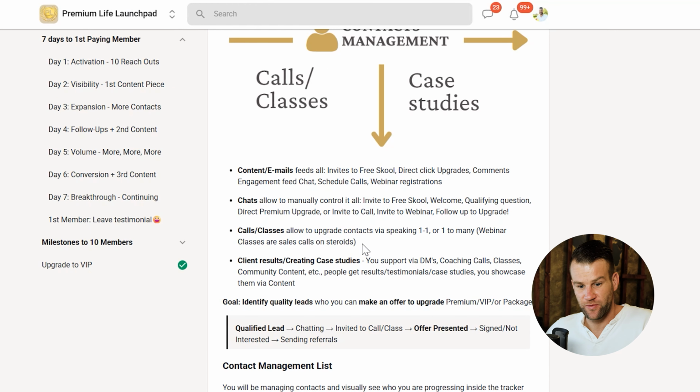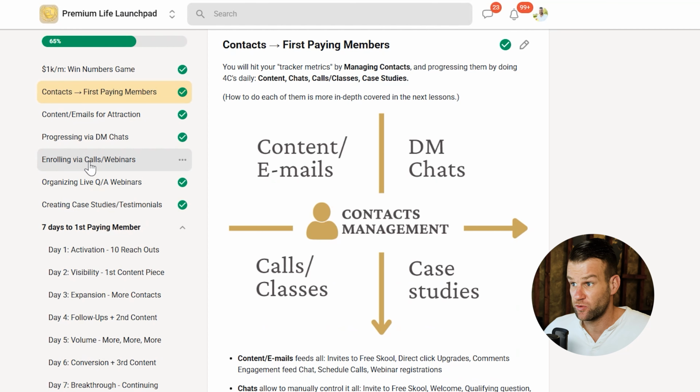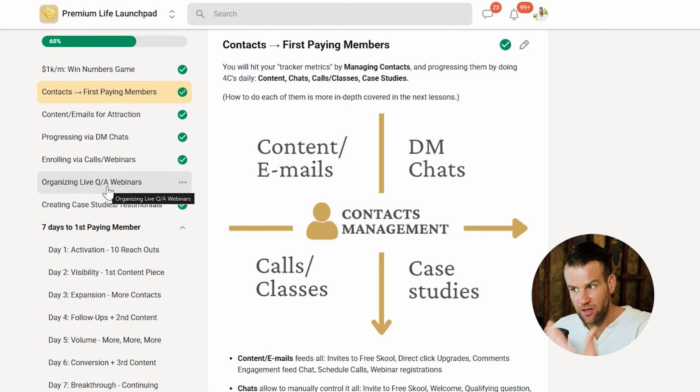And then you can do the calls one-on-one with a person that you booked a call with, and you sign them into premium or VIP or into your one-on-one package, right? Or you organize a webinar class where you speak to many, and webinar classes are sales calls on steroids, right? Up here on the left top as well is a lesson of how to enroll someone from calls or from webinars and how to organize webinars, right? You're gonna learn about all of these details in the later lessons.